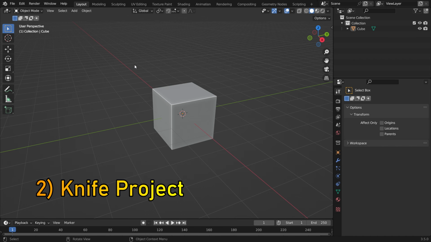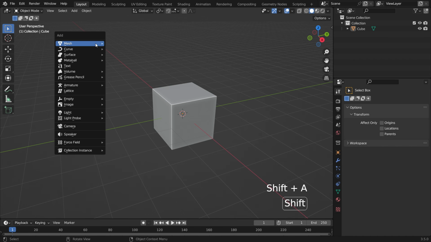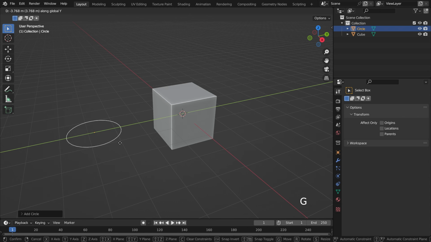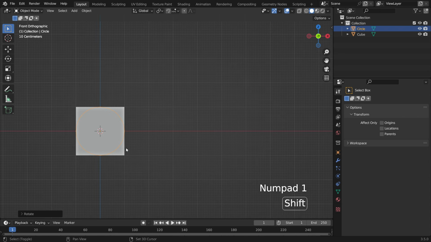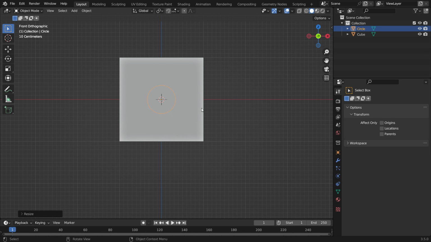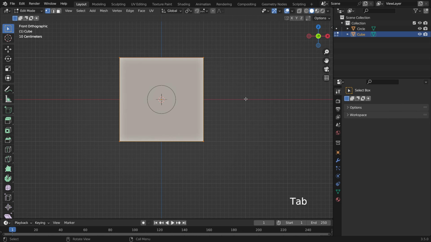The second method is the knife project. Add a circle object. Bring the circle outside. Rotate the circle 90 degrees on the X axis. Press numpad 1 to switch to the front view. Scale down the circle. Select the cube and hit the tab key to switch to edit mode.